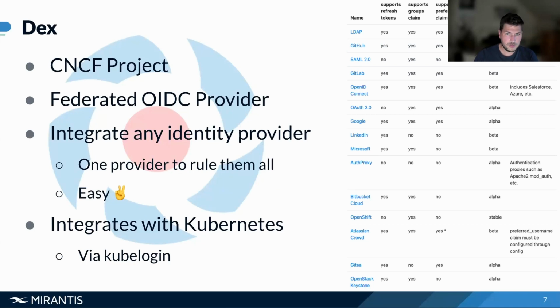It is able to integrate identity providers, lots of them. Actually, we see a list on the right. This is from the DEX website. You can see you have GitHub here, SAML 2.0, pretty generic, but also GitLab, Google, LinkedIn, Microsoft, many, many more. You also have the support matrix from it. I just put this here in case you're curious on what are the providers that are supported by DEX.